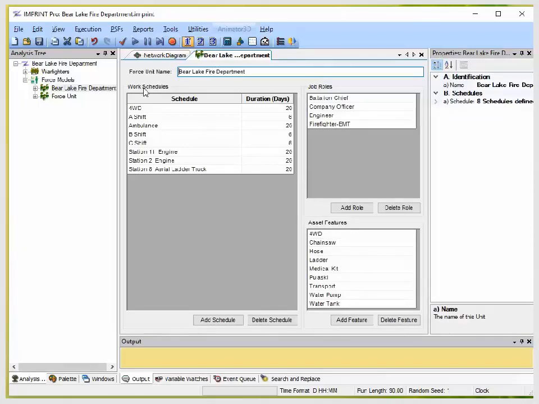The work schedules represent the different shifts in your model for both the personnel and assets. The Bear Lake Fire Department has 3 shifts named A, B, and C. Each shift is on for 2 days and then off for 4 days. To account for the on and off time, the duration for these shifts was set at 6 days. The remaining schedules are for the assets or equipment. For this analysis, we are assuming that each asset must undergo mandatory maintenance once every 20 days. So the duration for each of these assets was set at 20 days.